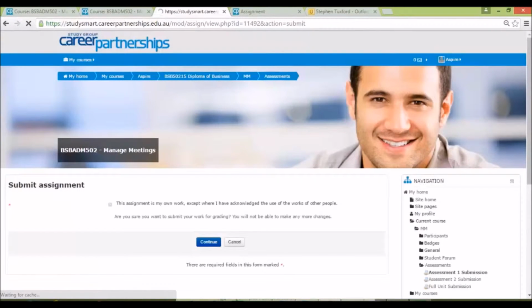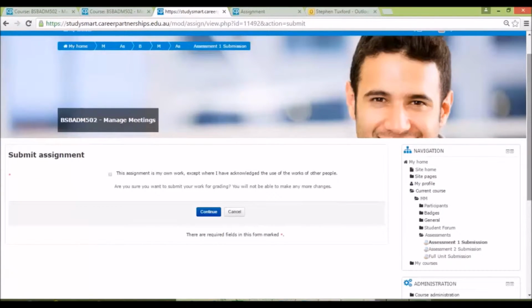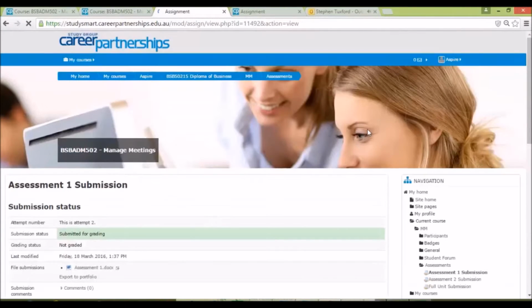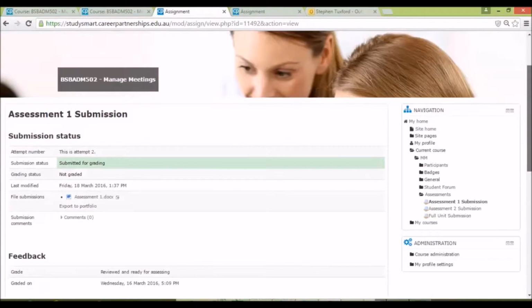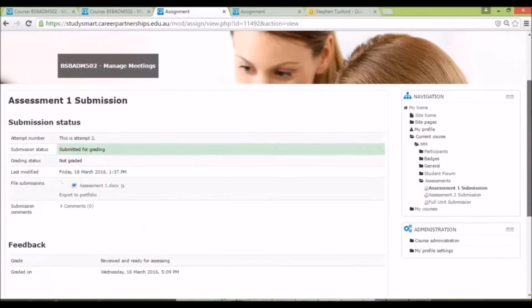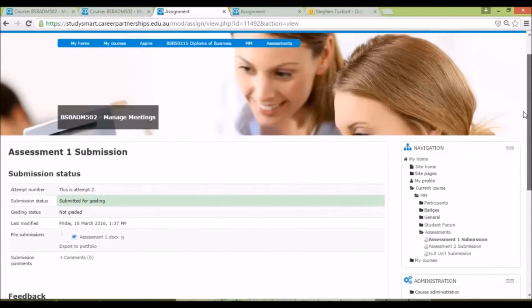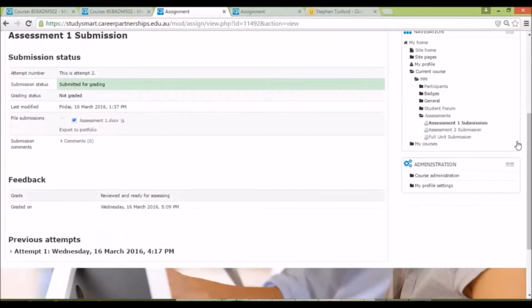And it's going to ask me if this assignment is my own work, and I will acknowledge that it is mine and not the work of others. Clicking the little box there and hitting continue. I will receive a receipt via email and my trainer will be notified. After a certain amount of time, you'll receive an email that will give you feedback from your trainer, and it will come down the bottom here on the same page.